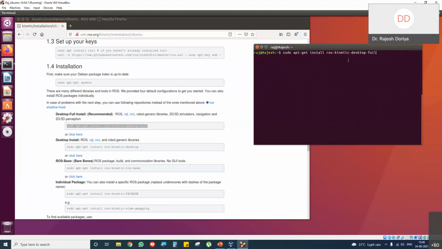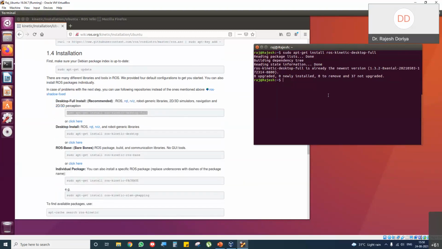So this is going to install the desktop full version of the ROS Kinetic distribution. Since I have already installed it, it has been executed very quickly. In case you are doing it for the first time, it is going to take approximately 5 to 10 minutes, depending upon your internet connection. If you have a good connection, things can be done faster. You can start this installation, and by that time I'll move towards the next process. It is going to take 5 to 10 minutes.